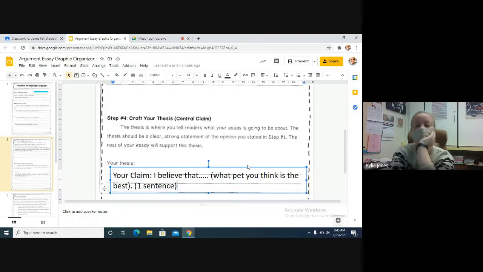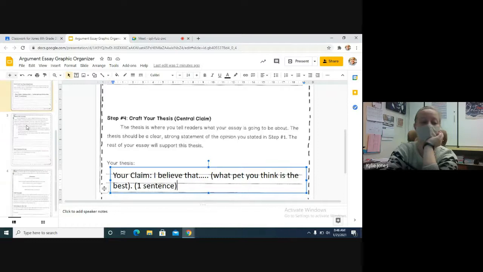Step number 4 is just your one sentence claim. What you think is the best pet. Doesn't need to be a huge long sentence. It just needs to be clearly stated. The best pet is blank. Okay. So now we can go on to slide three.